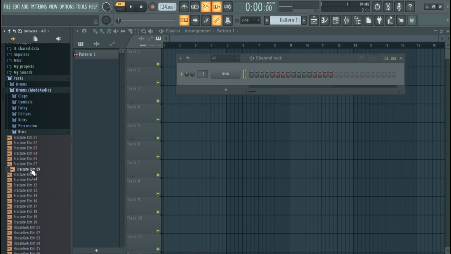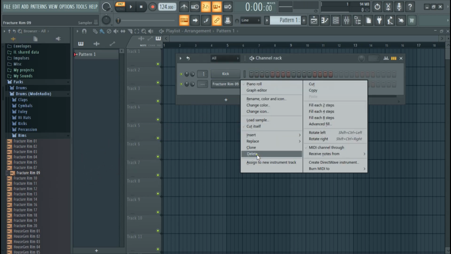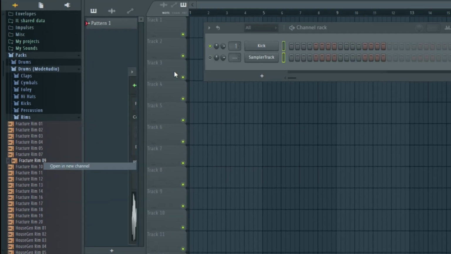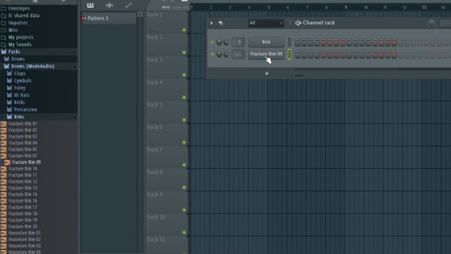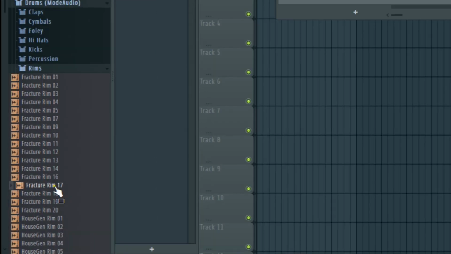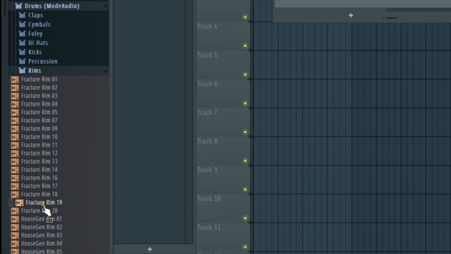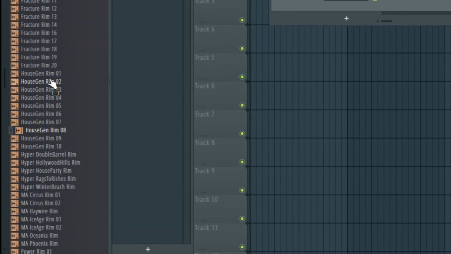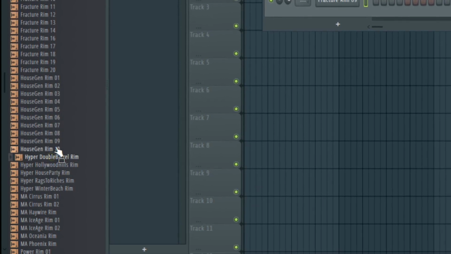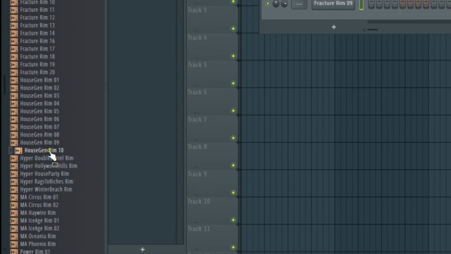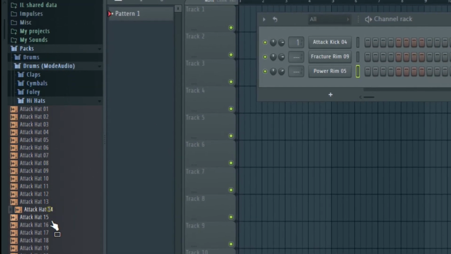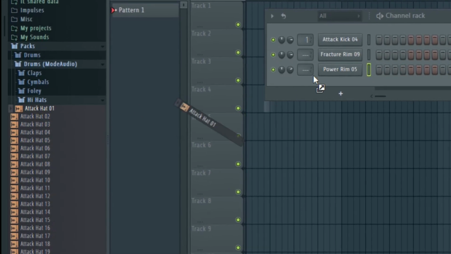To add, you can either left click, hold and drag, or you can right click on it and open in a new channel. If you click this, it's just going to open it up right here. So I'm going to add this. I'm actually going to layer the rim. I'm going to add this, and I'm also going to add a hi-hat. I think I'll use this.